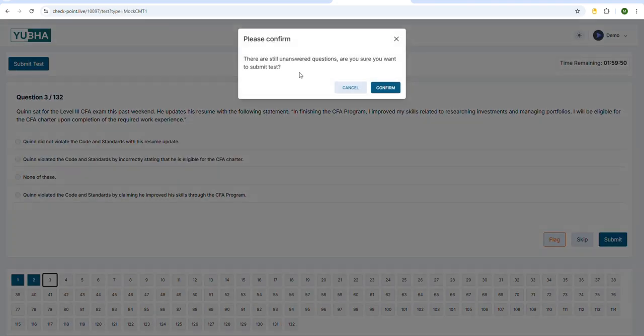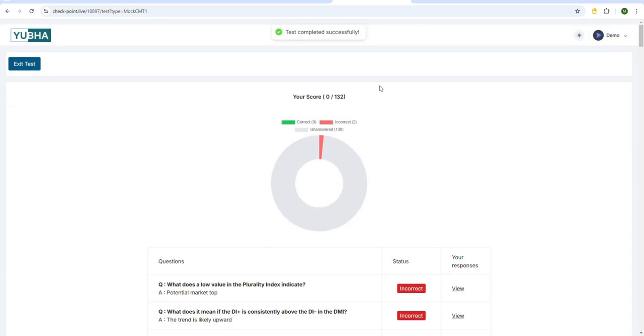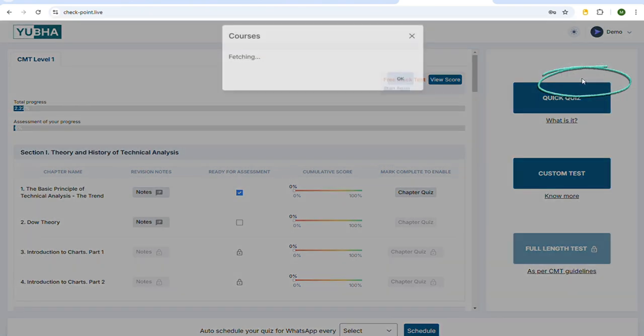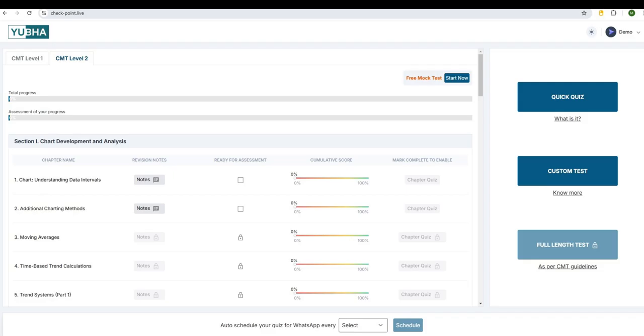After completing the mock test, you'll receive your results instantly, helping you identify areas of strength and improvement. If you've used Checkpoint for a previous CMT level, adding the trial version for the next level is easy. From your profile, click on Other Courses, Free Demo, and add your course and you'll have access to the free mock test for the new level.